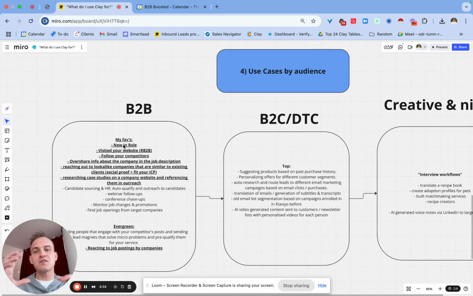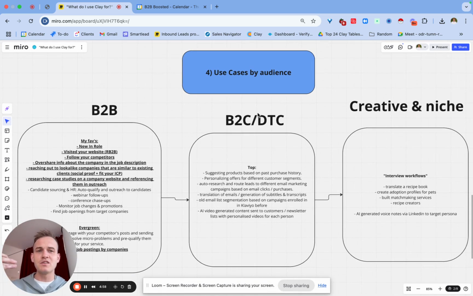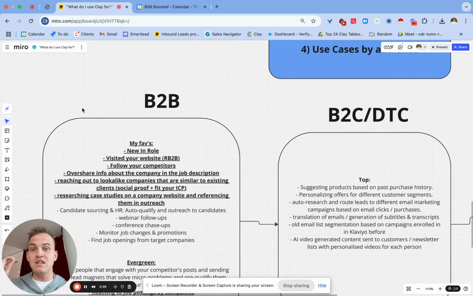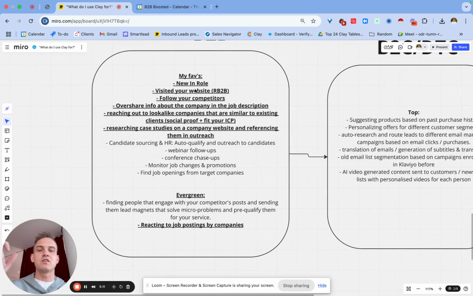Now I'm going to focus specifically on the B2B use cases, then briefly on the B2C and direct-to-consumer ones, and then I'll talk about some funky, creative, and niche use cases that I've seen mentioned before as well. Please have a look at these highlighted ones over here, simply because all of the ones that are highlighted, underlined, and in bold, I teach inside of Unlock Clay, which is the course that I have on clay.com.